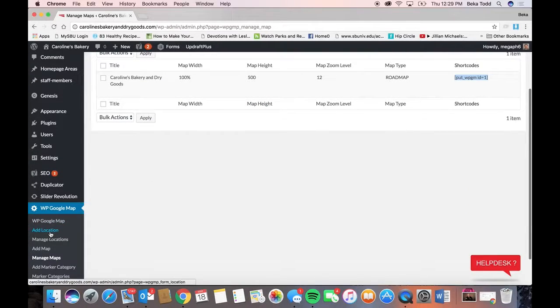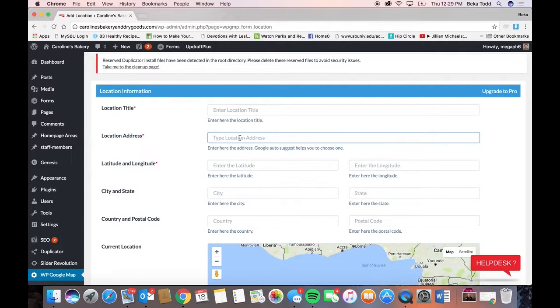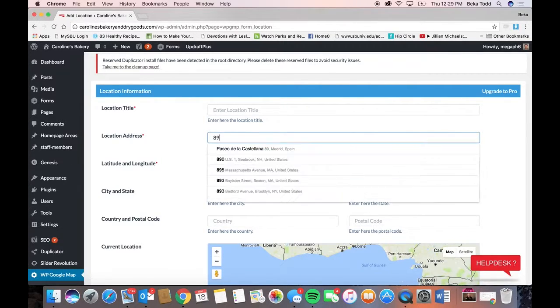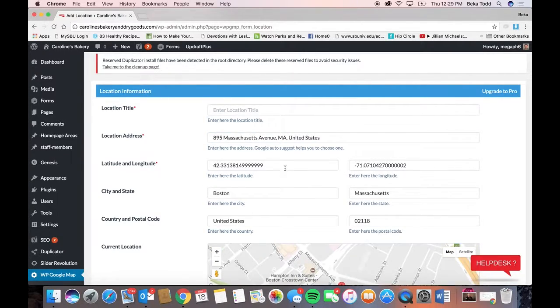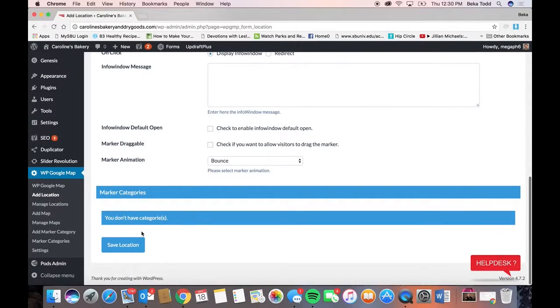So if you guys add a second location, let's say, then you would come in here and put in the location title. You would start typing the address, whatever it would be, and then it's going to bring up items, and it's going to find it. Obviously this isn't accurate, but you start typing it in and it will automatically fill in the latitude and longitude. And then you just come down and click save location.